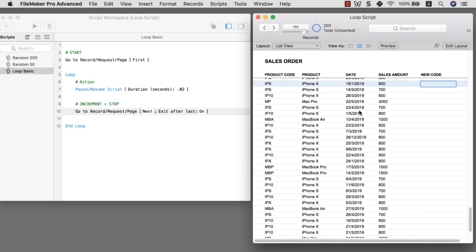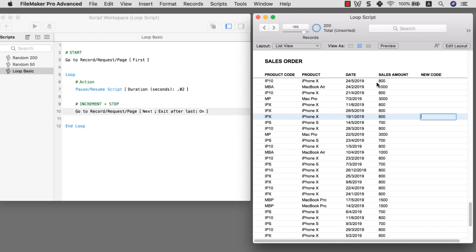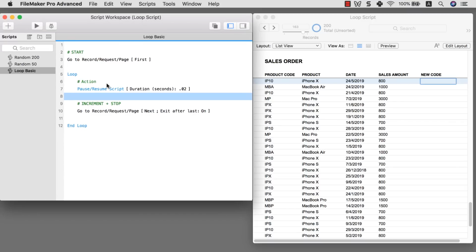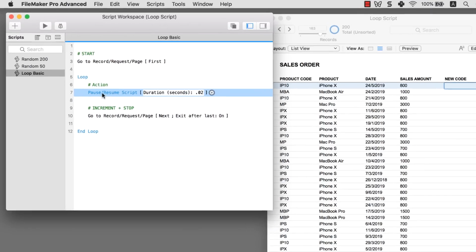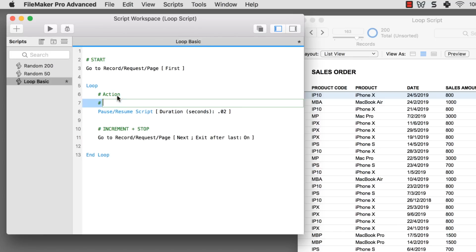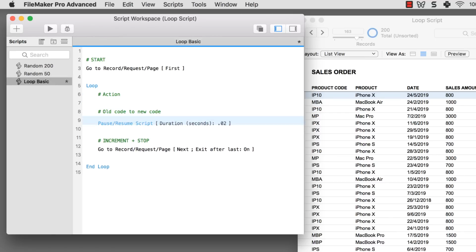And what I want to do is make sure that, for now, I'm not doing all the complex calculation. I'm just trying to copy the data from my product code and paste it into the new code. So if I look back into my loop script, this time I don't really want to pause it. What I'm trying to do is change my action. My action is not to pause. My action is to update the product from an old code to a new code. So here, let's write in "old code to new code" like this. Well, I will leave the pause here just for you to see better what's happening.